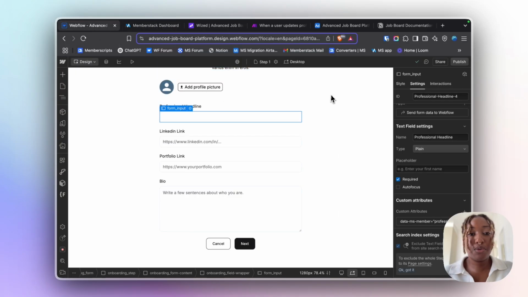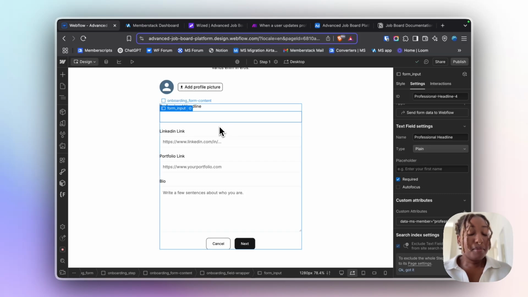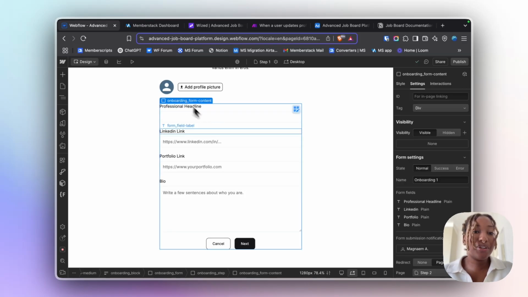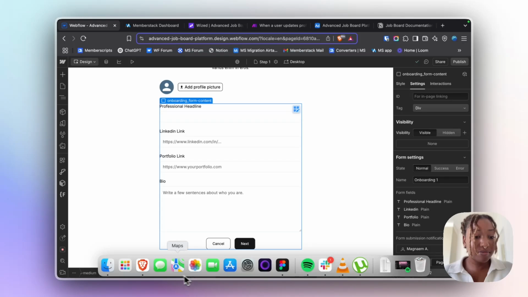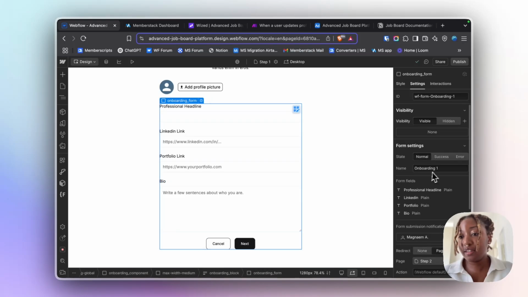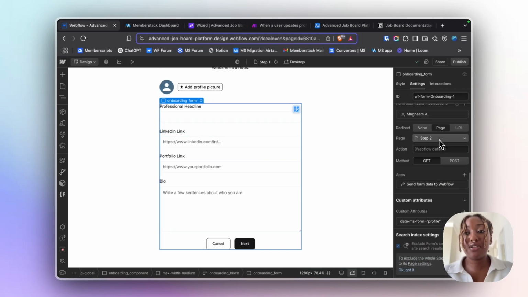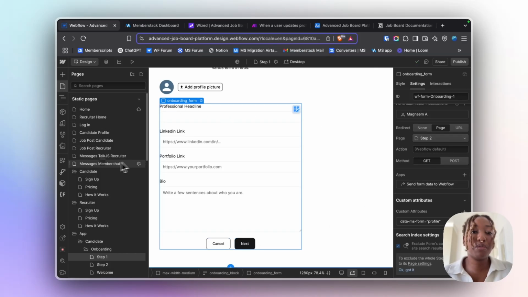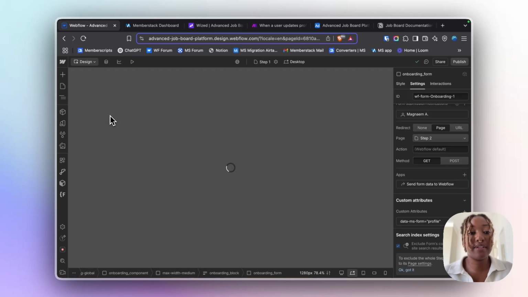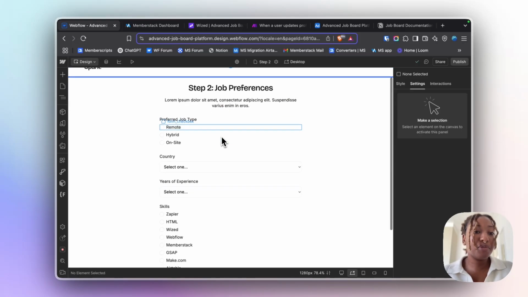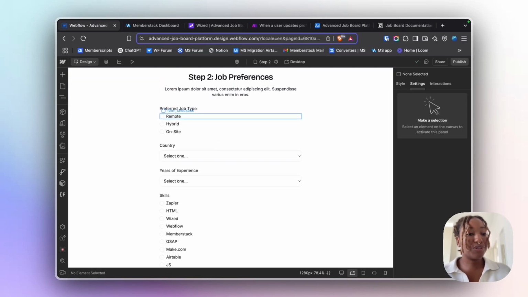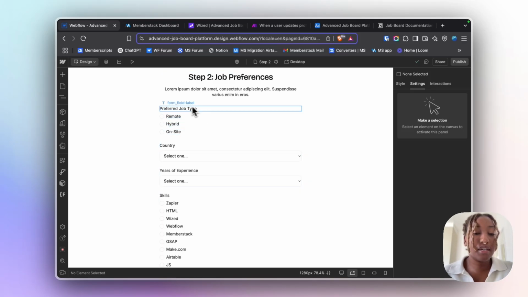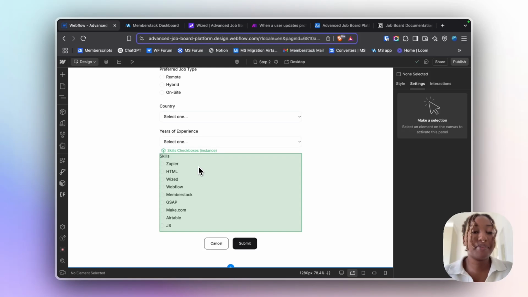Going back to the onboarding page, when you click on the onboarding form again, over here, this onboarding form redirects to the next step. So on submission, when they click next, they will then be redirected to step 2 of the onboarding process. Step 2 of the onboarding process is to ask again for job preferences for a candidate, anything from their job type to their skills.